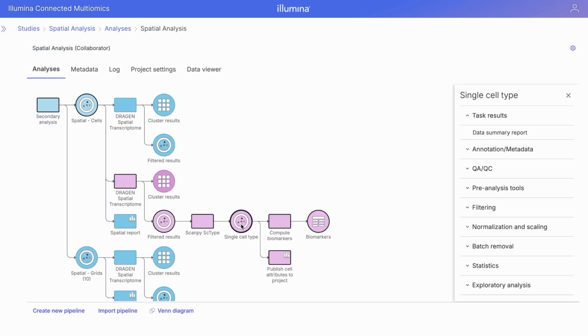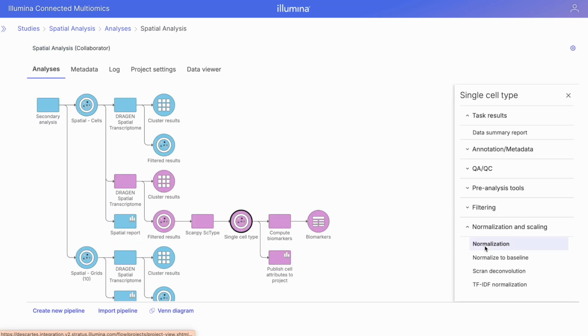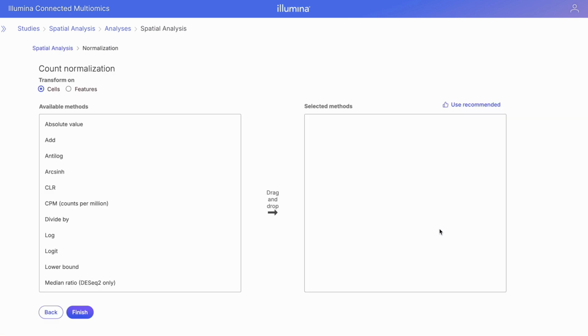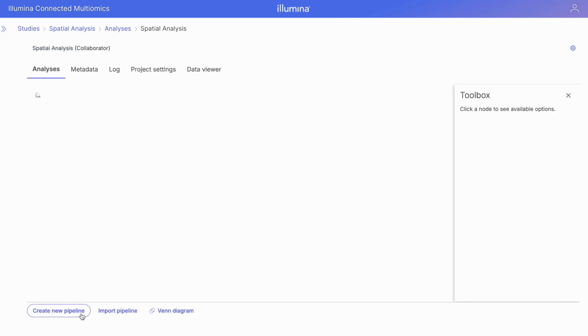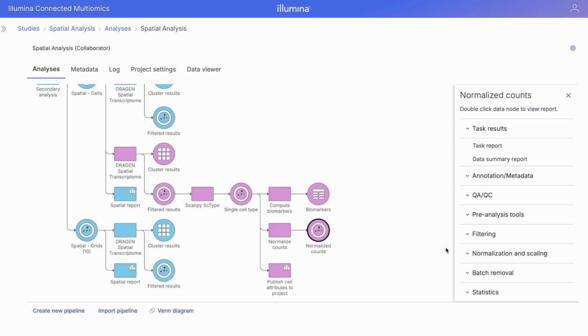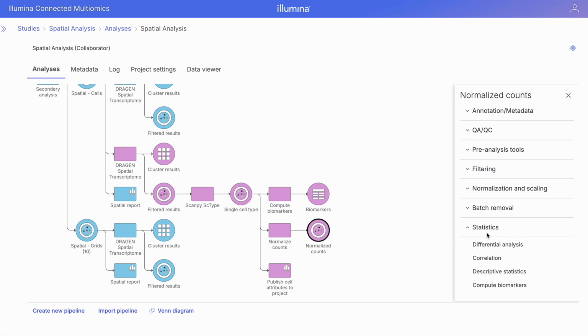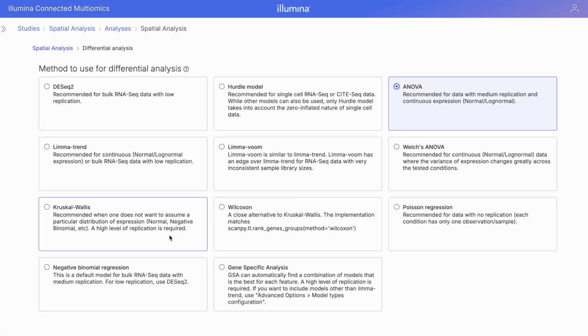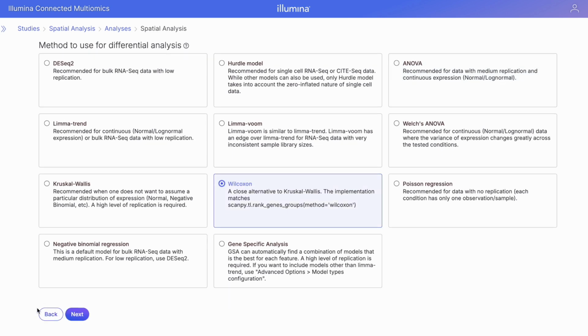Now that we have identified our cell types and computed biomarkers for them, we can normalize our data. We'll start from the filtered node and use the recommended methods for the normalization task. This will then be used to run some differential expression analysis between cell types that we have identified. The differential expression analysis tools are found in our Statistics menu under the Differential analysis task. You can choose between a number of methods, but for this we will recommend Wilcoxon. This is the SCAMPI implementation.